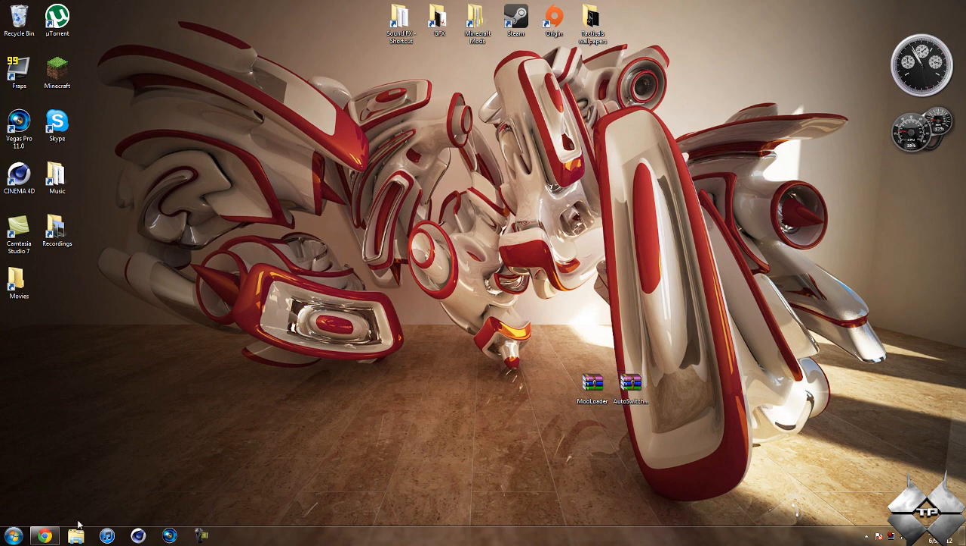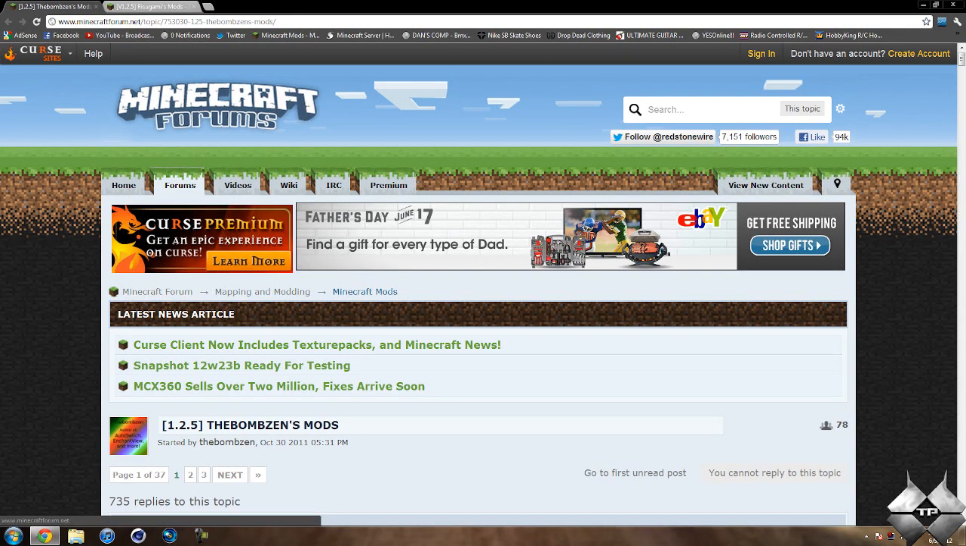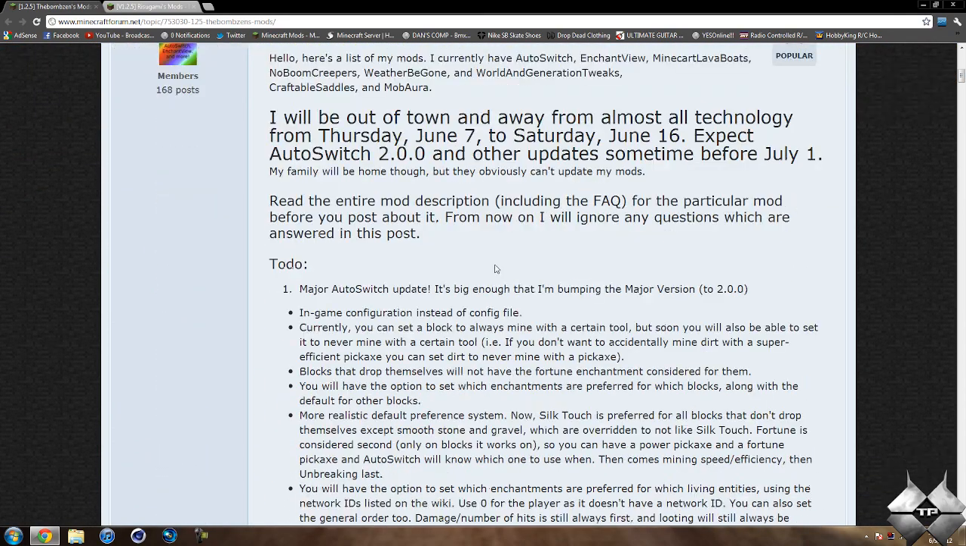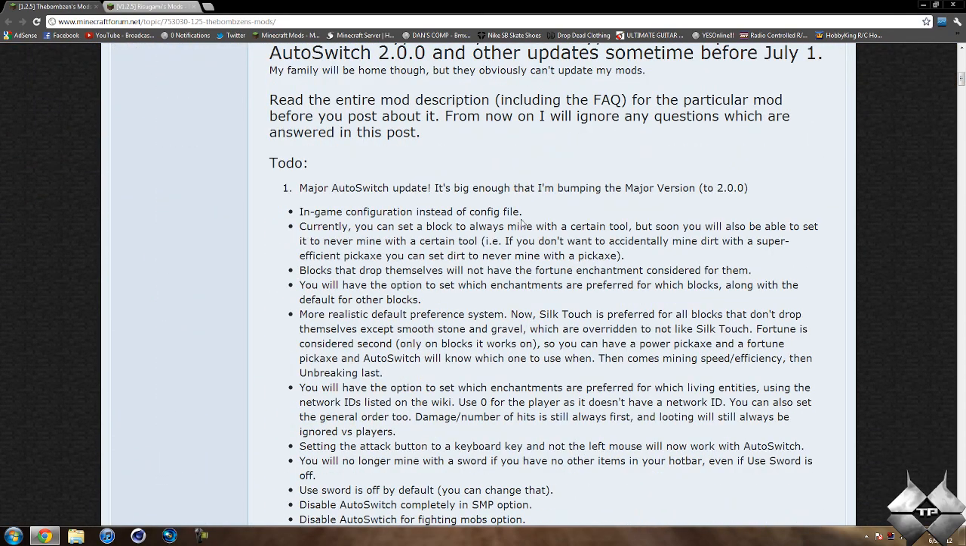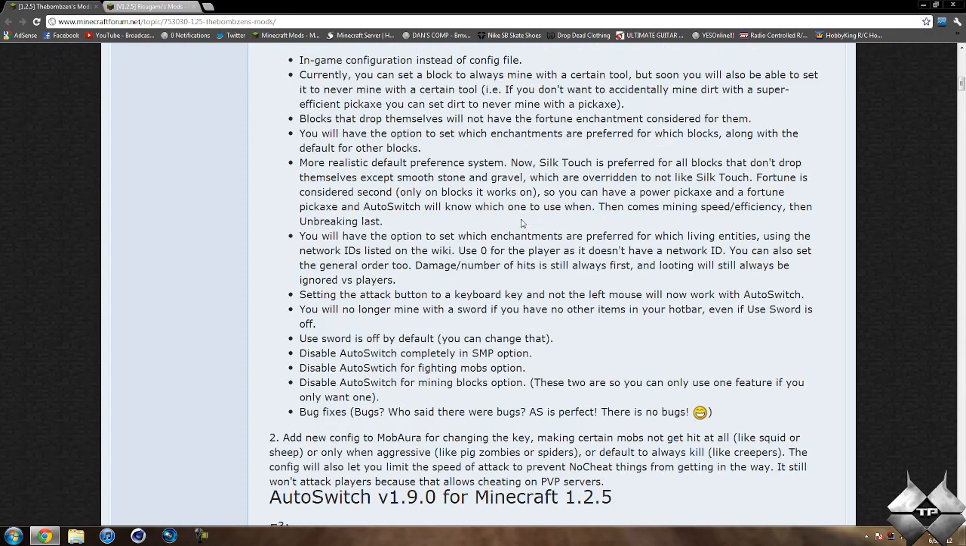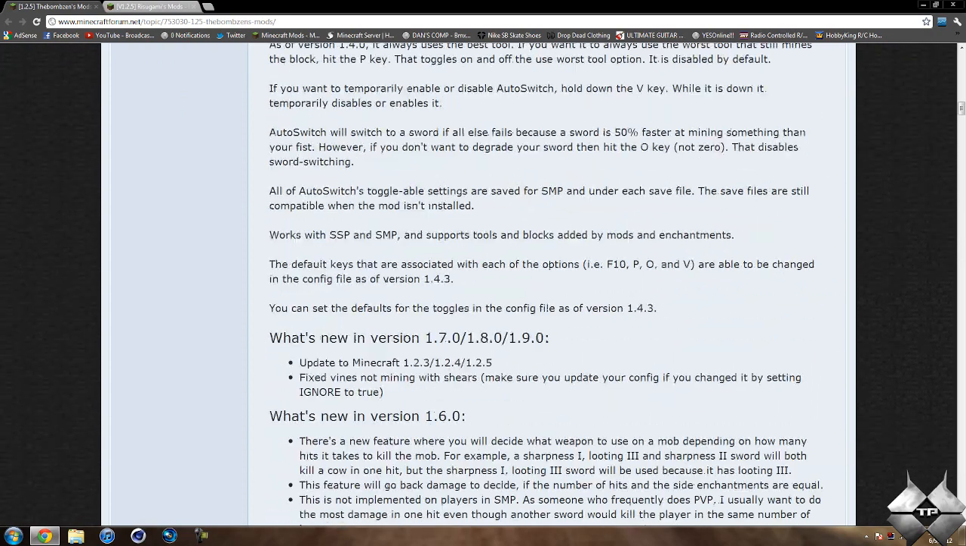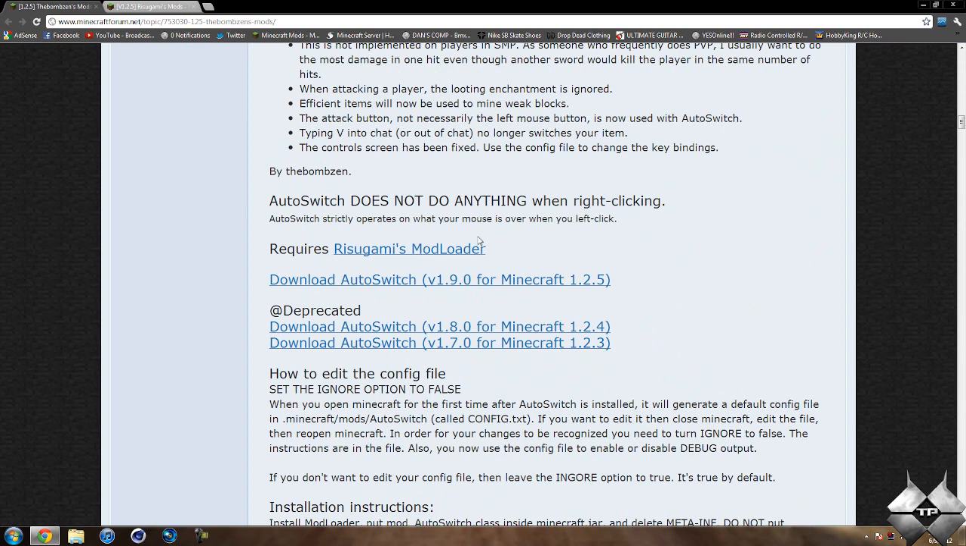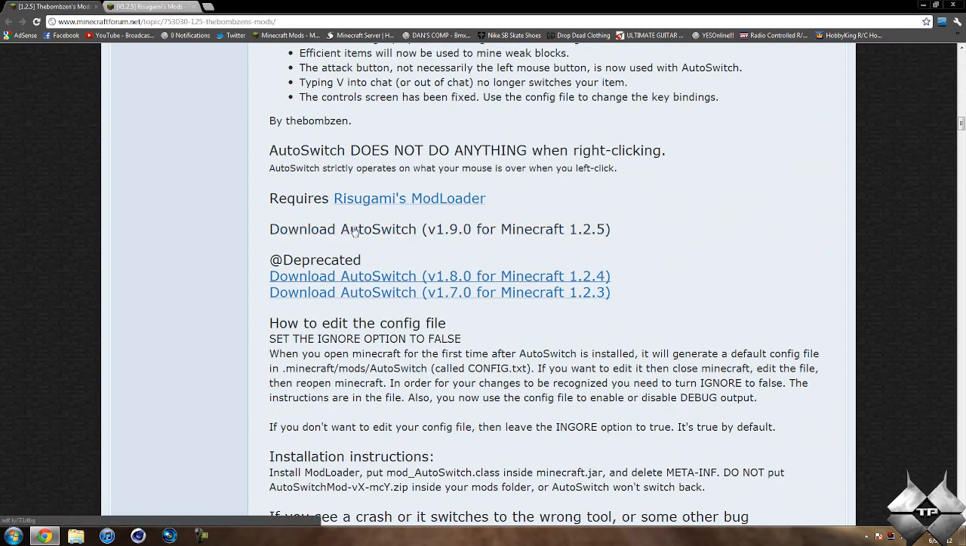So to download ModLoader and the Auto Switcher mod, I'll go ahead and give you a link to these two pages in the description. So first off, for the Auto Switch mod, if we go ahead and scroll down, this page will give you all the information you'll need to know about the mod and exactly what it does in detail. So if we keep scrolling down until we come to the download section, we want to click on the download link for version 1.9.0 for Minecraft 1.2.5.